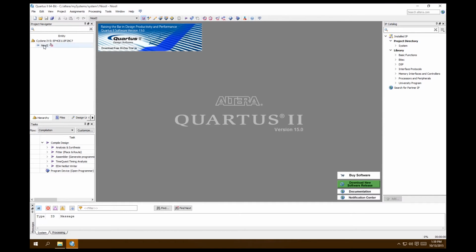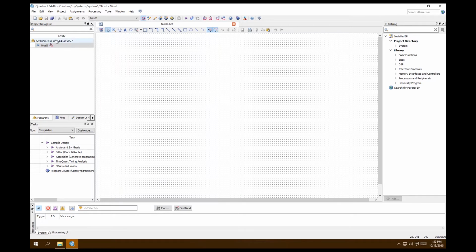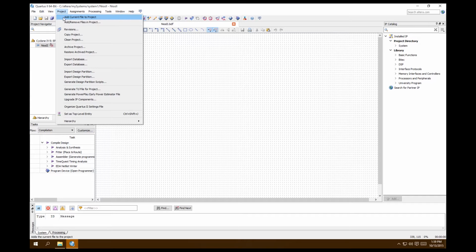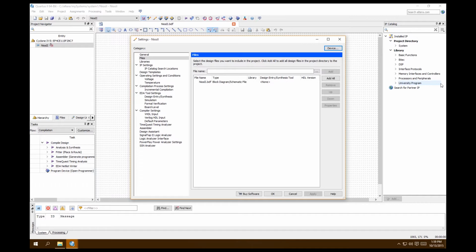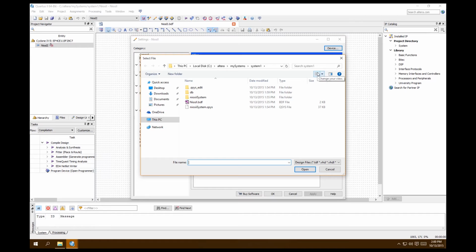All right, once it opens, we're going to double-click on our NEOS2 for this block diagram. This is our top-level entity. First thing that we're going to want to do is go to Project, Add/Remove Files in Project. And we're going to want the block diagram is here. That's good. And then we're going to want to add another file. We're going to add a QIP file.